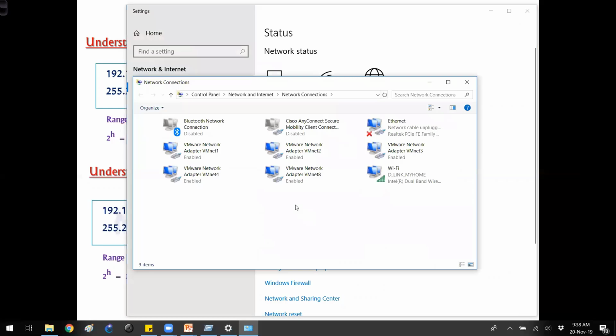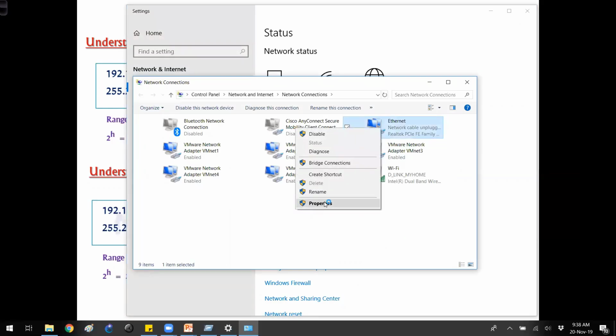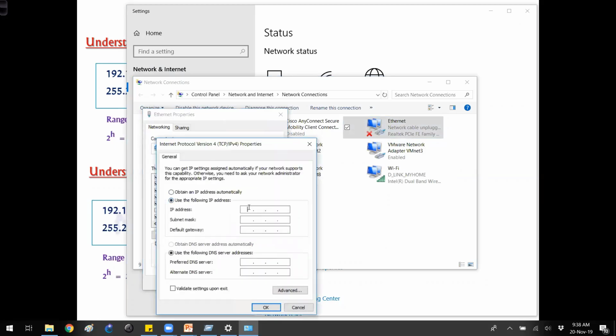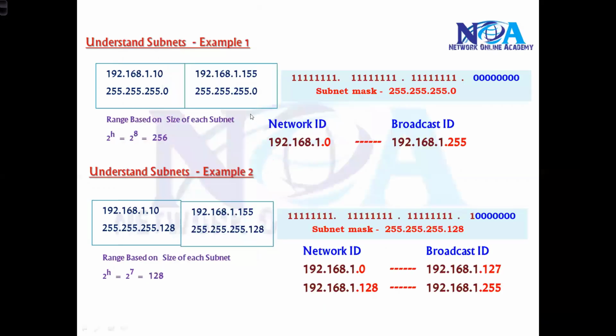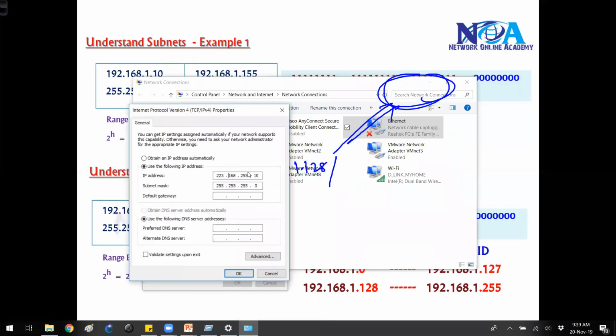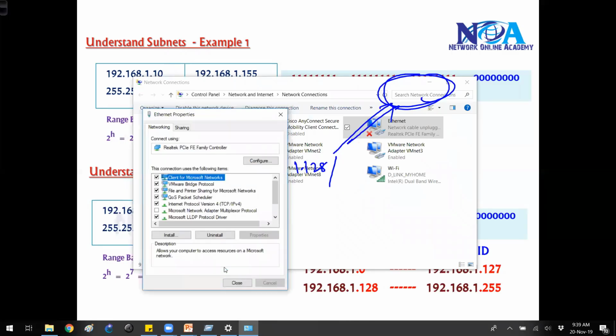If I go to my NIC and try to assign the IP address, I'll assign 192.168.1.128 with a default subnet mask. I'm assigning 1.128 with the default subnet mask. This is the default subnet mask. Now will the device accept or not? Let me check. If I give the IP address 192.168.1.128 with a default subnet mask, the device will accept.